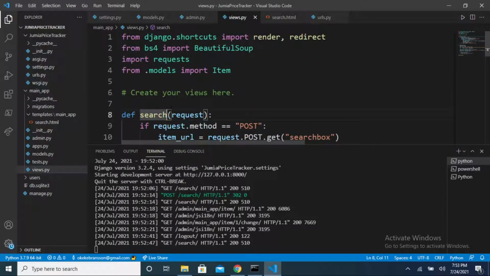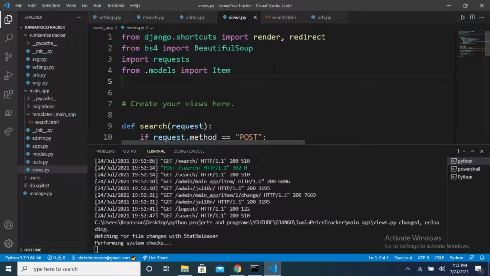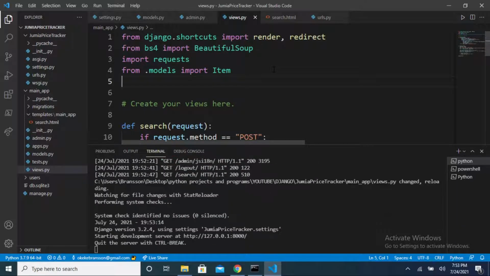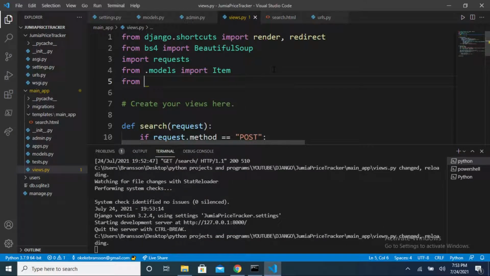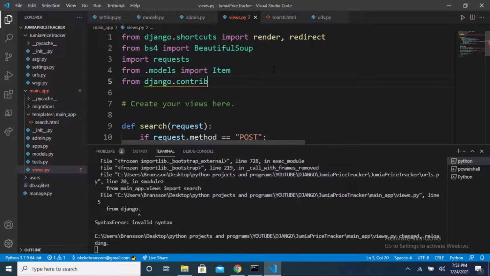So in our imports, we're going to import something now. So we're going to basically just import a decorator. So we're going to do from django.contrib.auth.decorators.